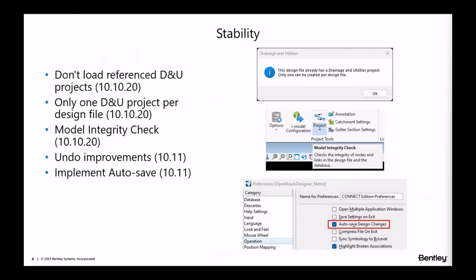We've also implemented support for auto-saving. This isn't specific to drainage and utilities. It's generic across civil, but it means that a save is occurring automatically. Sometimes we would hear that a lot of work would be done, then files would close or crash, and work was lost. So this should help alleviate those concerns.